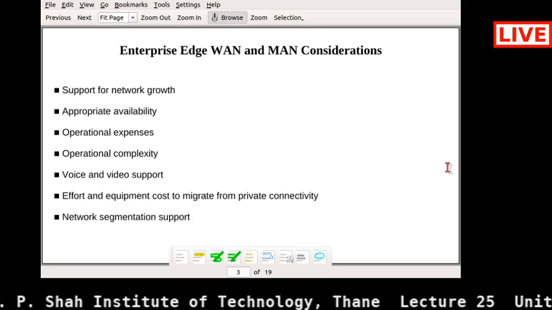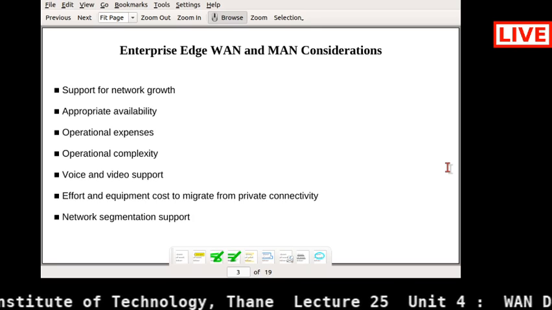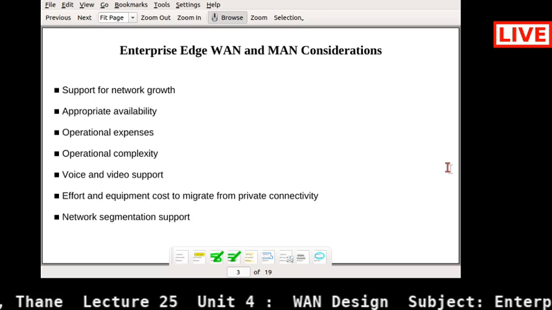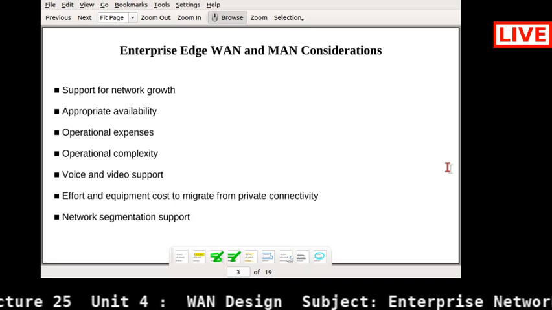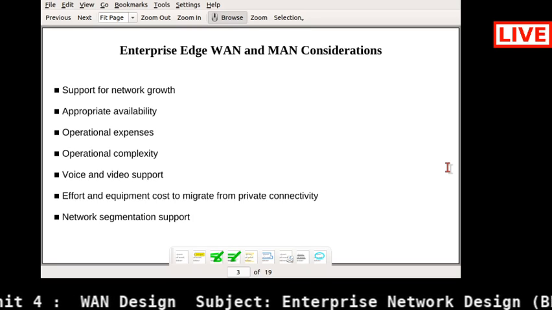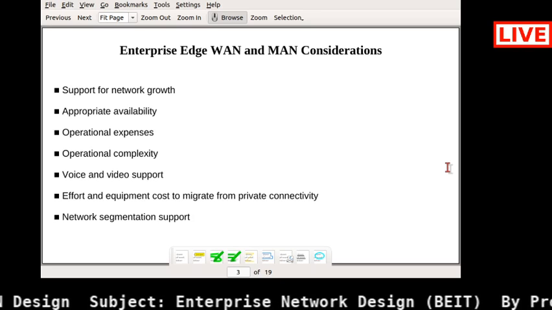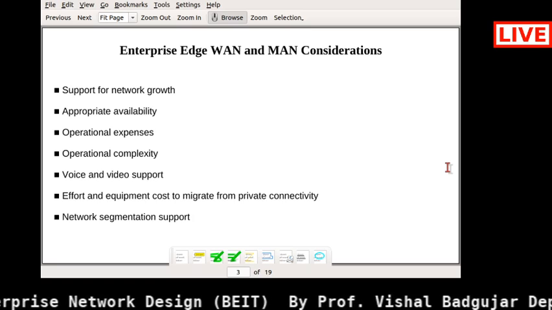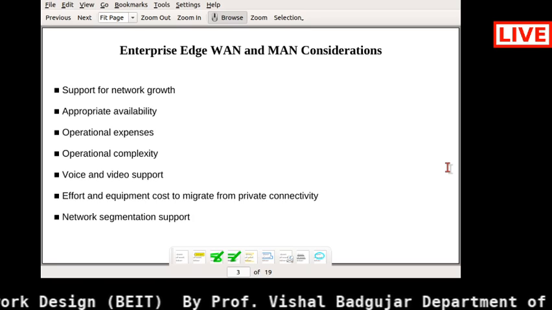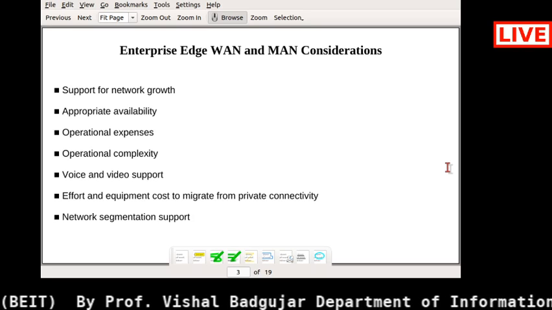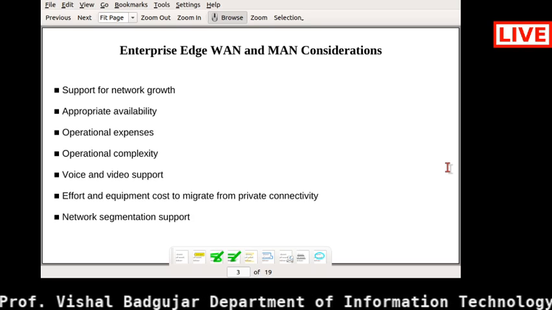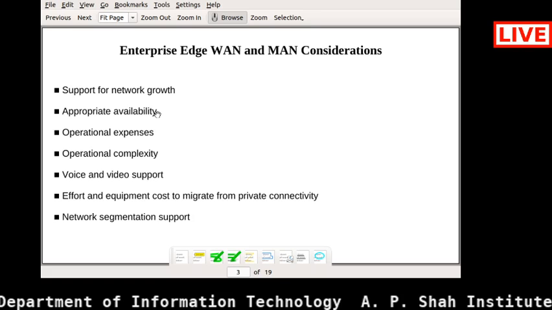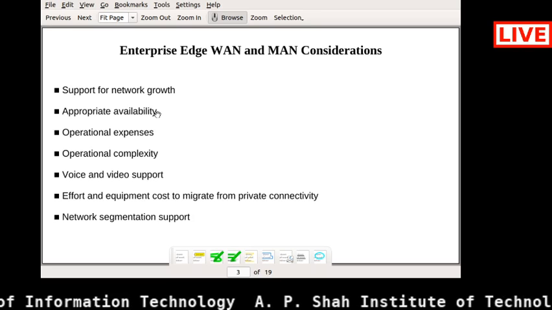Because nowadays the applications used by different organizations are critical applications that must run 24/7, 365 days. If something even minor happens, it can cost them millions. So that's why appropriate availability should be considered while designing the enterprise edge WAN and MAN network.